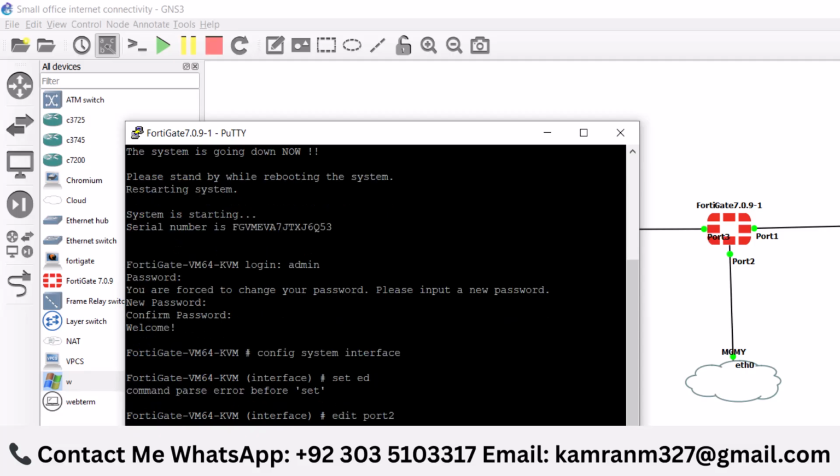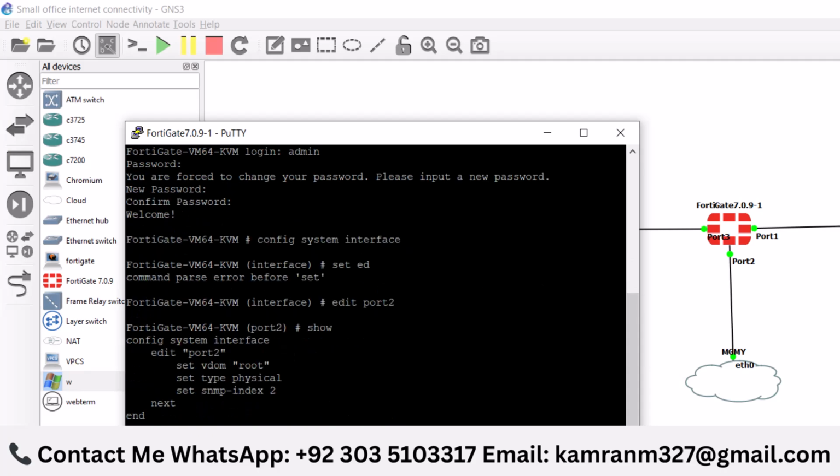Let me show you with show, and there is no IP, nothing configured. So let me configure it with set ip. My IP is 192.168.159.12, and the subnet mask is 24. If you directly access your FortiGate firewall, you can give whatever IP.